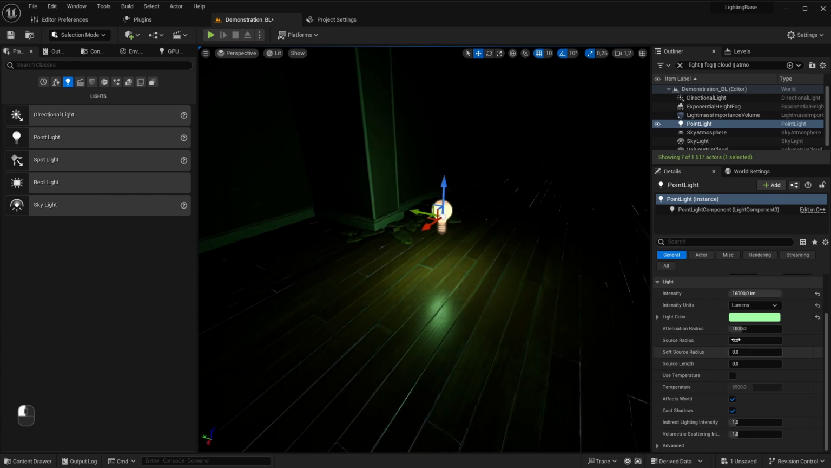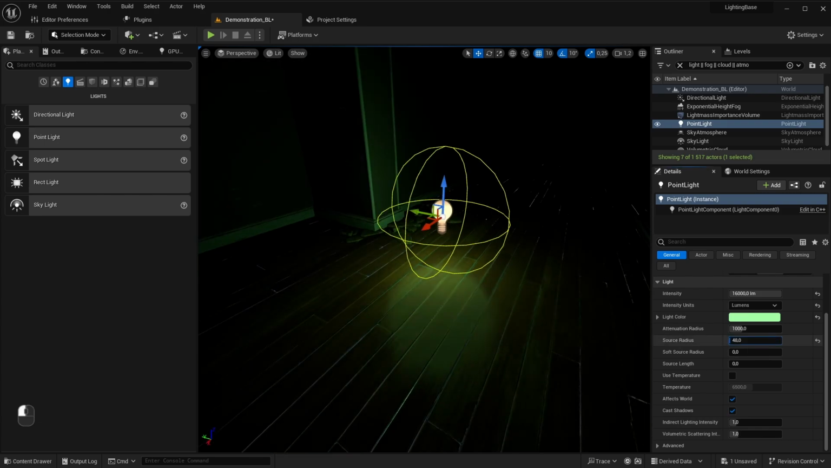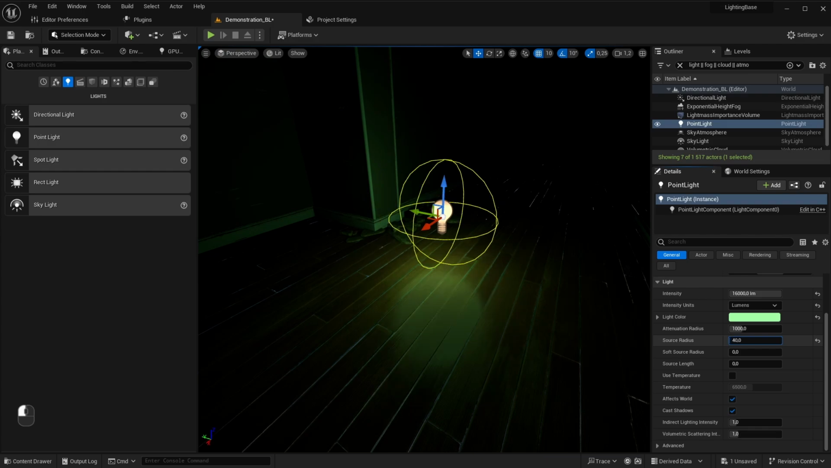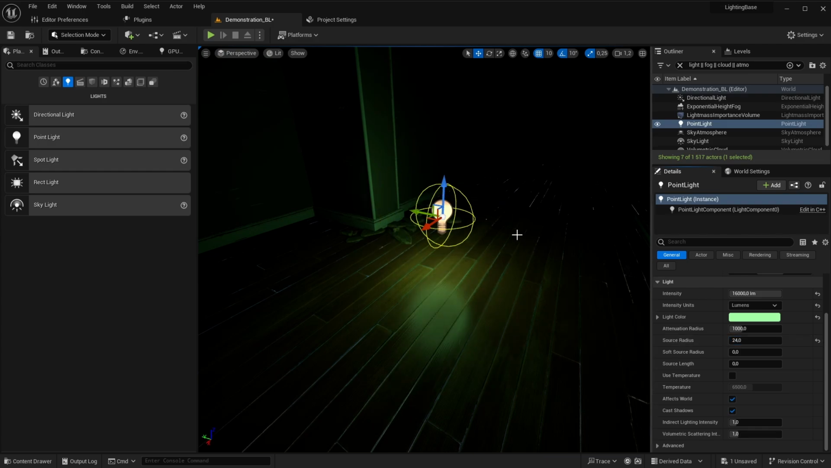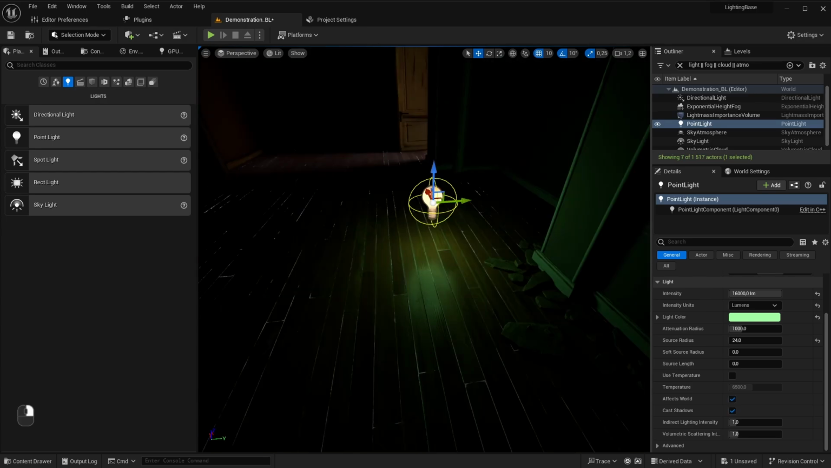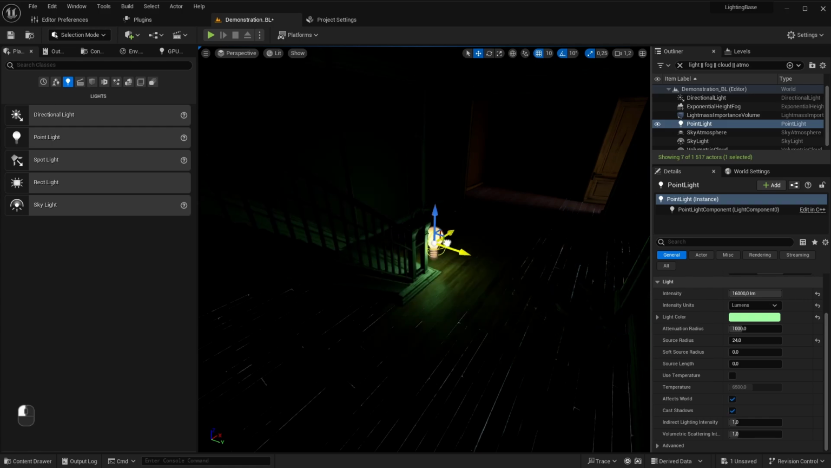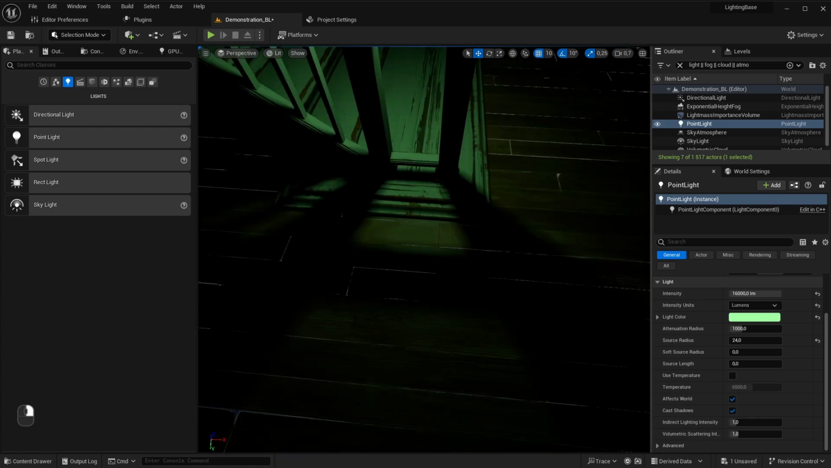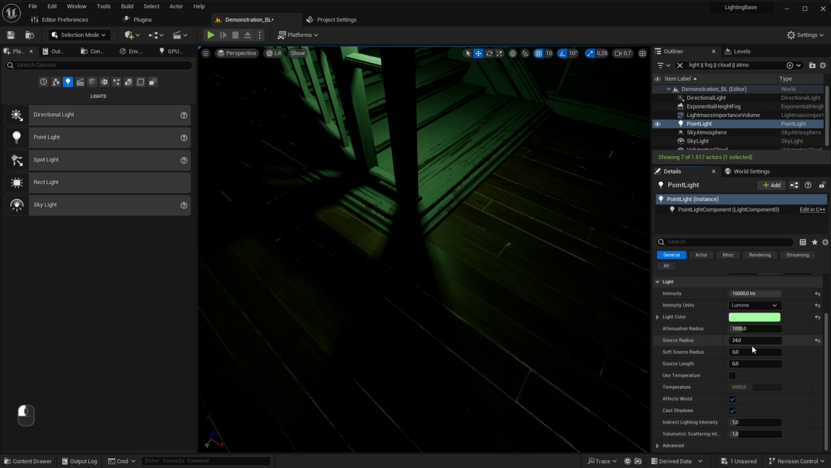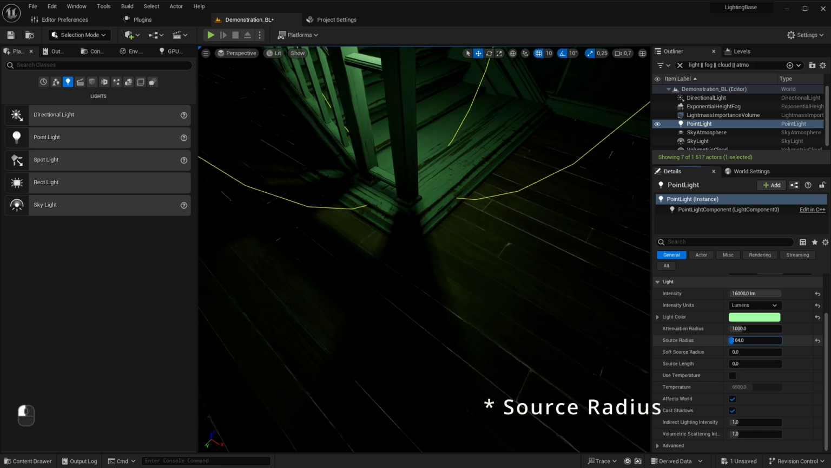And let's also change the source radius, which means the size of the light source. You can think of this as like a large spherical softbox. This affects both the light's specular highlight as well as its shadow handling. So if I move this light behind the railing here, I can see that the shadows become softer and harsher as I change the source radius.